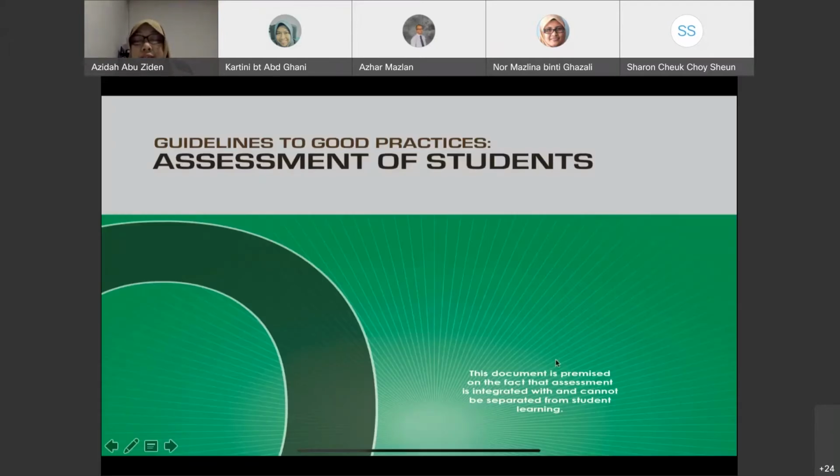So this is the document that I showed you earlier, the guidelines to good practices, because when we talk about assessment, we are going to align the assessment with the PEO, PLO, and CLO, because in MQA the most important thing is constructive alignment between the learning outcomes as well as the student activity as well as the evaluation.